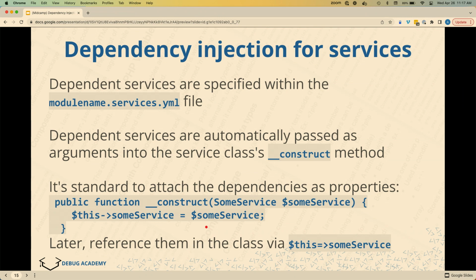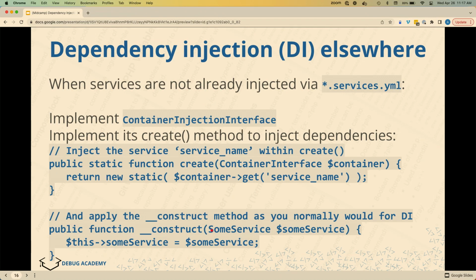This is specifically how you would do it in your service, how you would receive injected dependencies in your service. And just last slide about the code. If you were doing this in a form or some other class, then you wouldn't have mymodule.services.yaml to list your arguments, right? So how can you say which services you want to be passed?